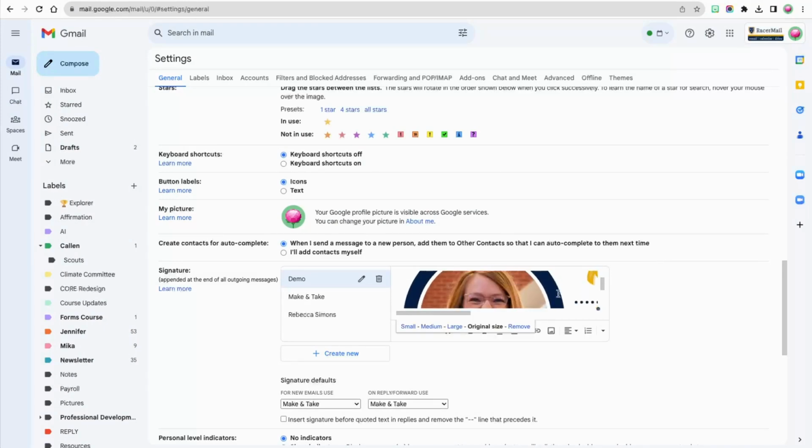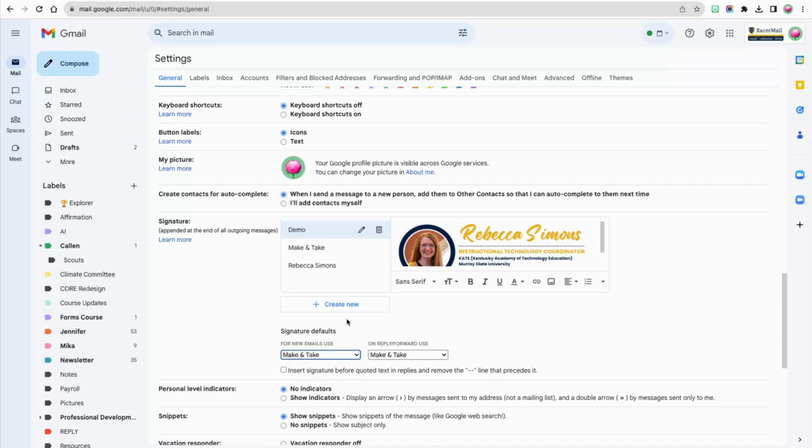So simply click on it, then use the resizing options, small, medium, or large, to find a size that works for you. I personally think the large setting looks best because you can easily see all the information in my signature. If you have multiple signatures, make sure to select which one you'd like to use by default for new emails and on reply or forwarded emails.